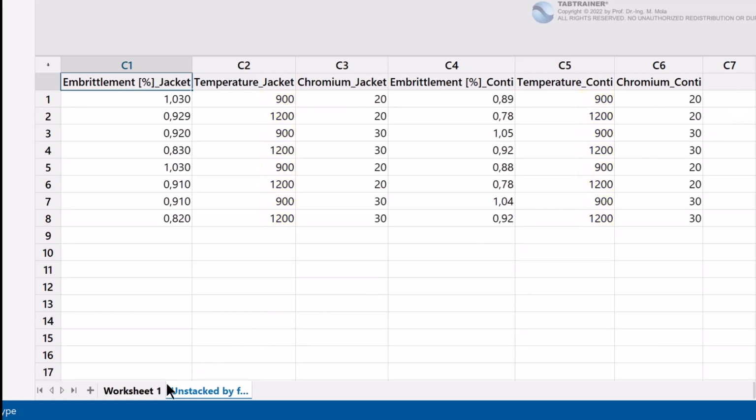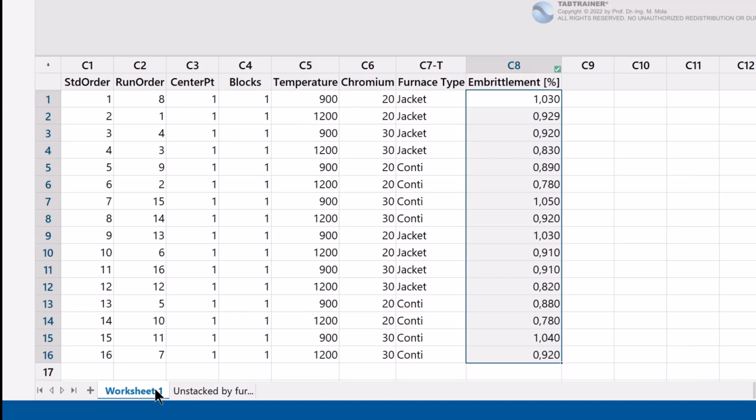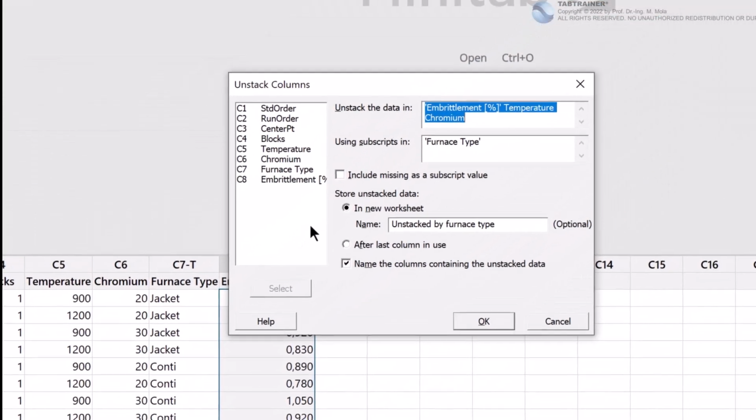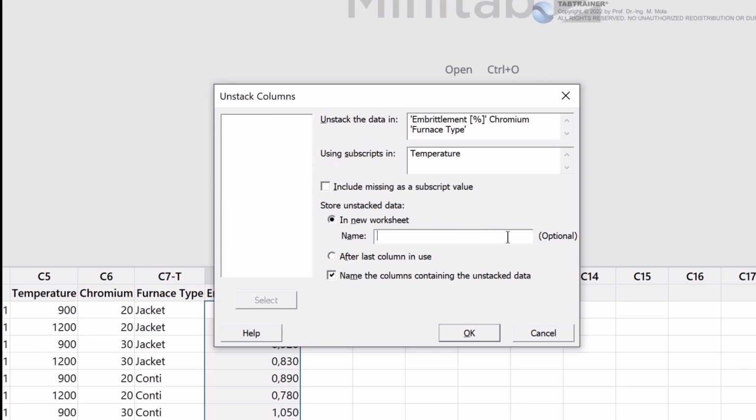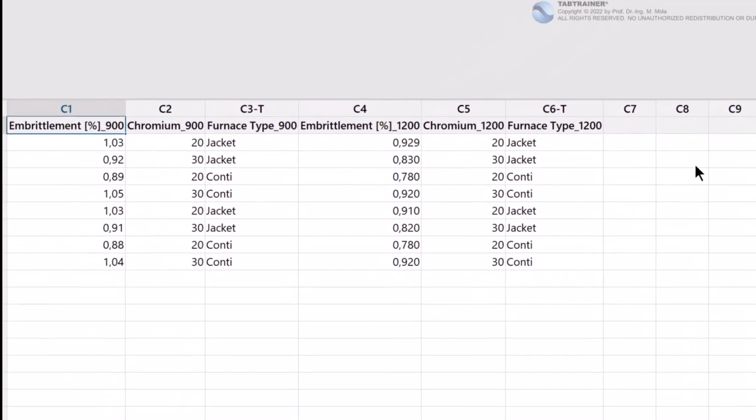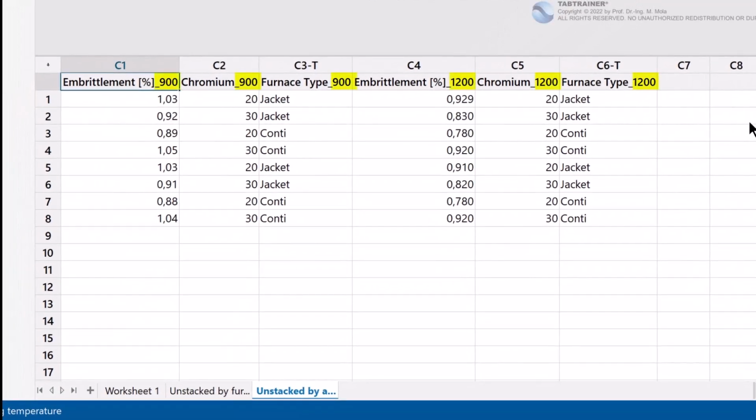To do this, we activate our original worksheet, open the last input window with the key combination Ctrl-E, and delete all older entries with the function key F3. This time, in addition to the embrittlement proportion, we now transfer the factors chromium content and furnace type, and transfer into the field using subscripts in our group variable annealing temperature. And give this unstacking the corresponding designation, Unstacked by Annealing Temperature, confirm our entries with OK, and we receive another worksheet, now with the designation Unstacked by Annealing Temperature. In this data set, as desired, our data are now available unstacked according to the factor level 900 degrees Celsius on the one hand and according to the factor level 1200 degrees Celsius on the other hand.